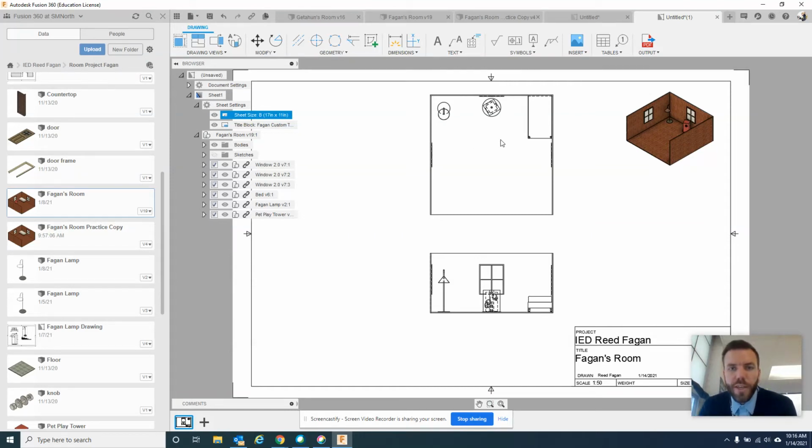Okay, what you'll see, I've actually changed this up a little bit. All right, to make mine a little more interesting, I picked a different copy of my room file that has a pet play tower in it, is what I'm calling that. And you'll see some other changes I've made. Because of where I'm going to place my section view, I've actually moved these views over a little bit because the section view is going to go over here.